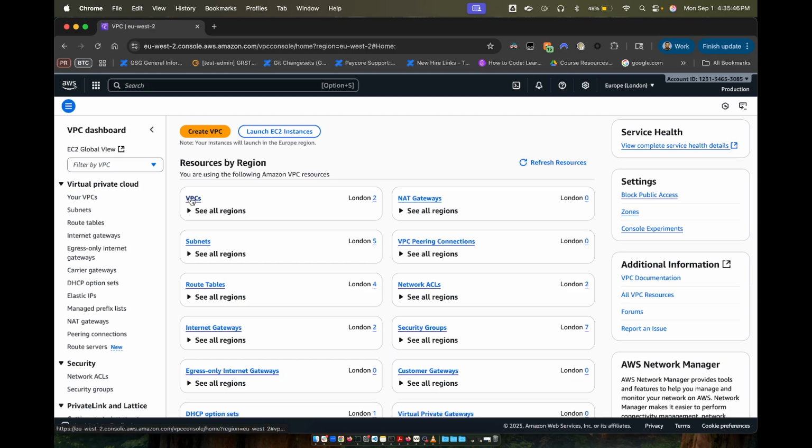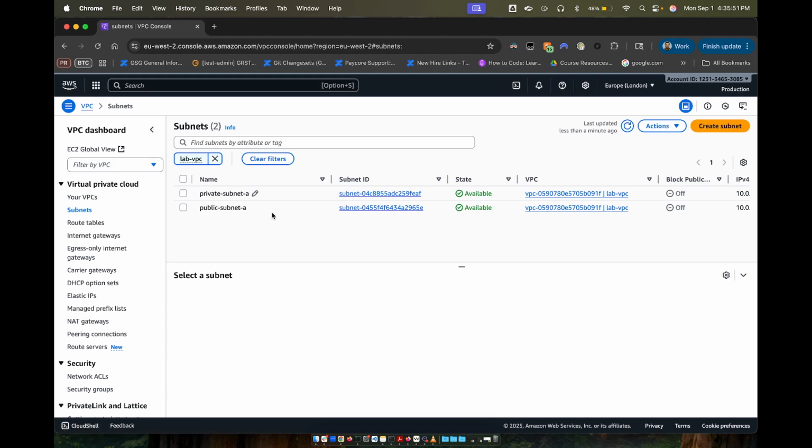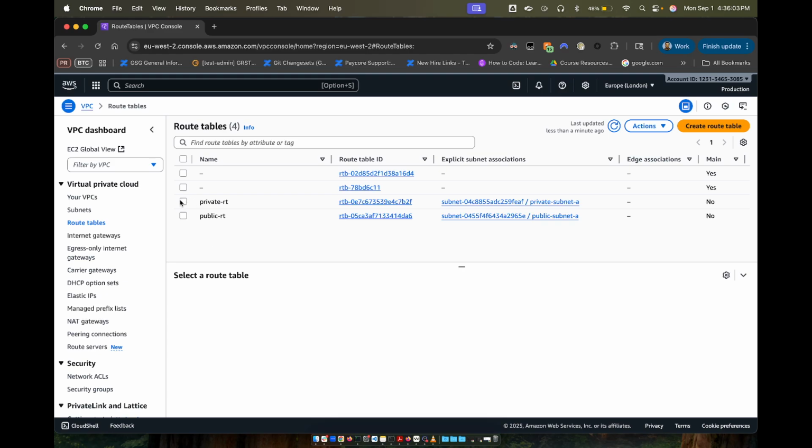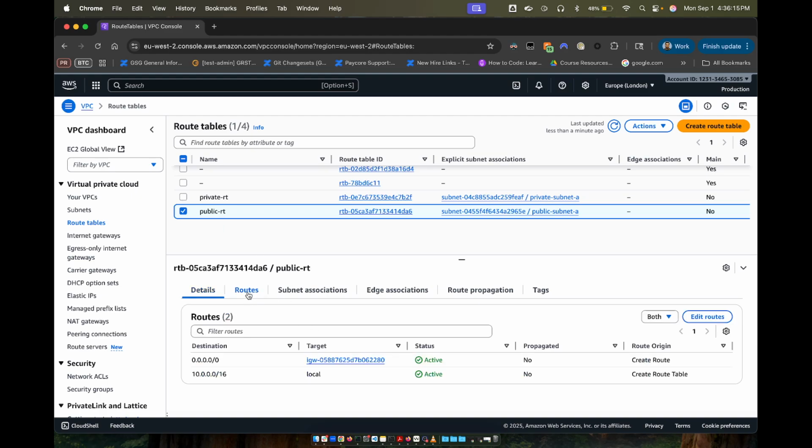So it created a VPC, and you can see that lab VPC right here. If we go to subnets, you'll see that there are two subnets, the private subnet and the public subnet, and they're both for our lab VPC. And if we go to route tables, there are two route tables. The private route table is associated with the private subnet, and the public route table with the public subnet. If we go to the private route table, we can see its routes. And if we go to the public route table, we can see the routes in the public route table, and you can also see the internet gateway here.